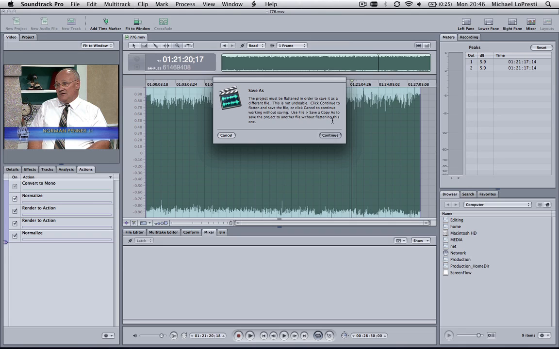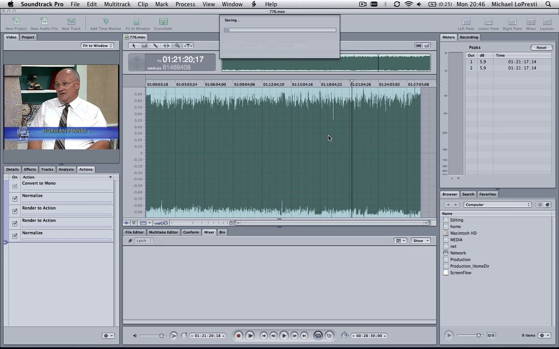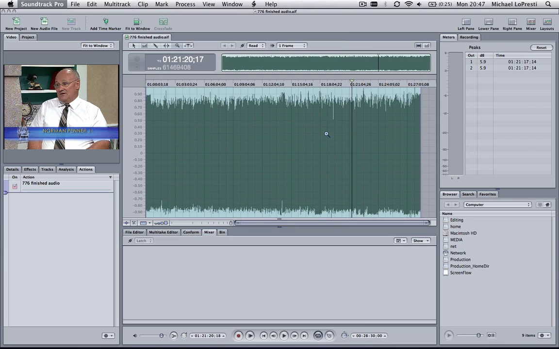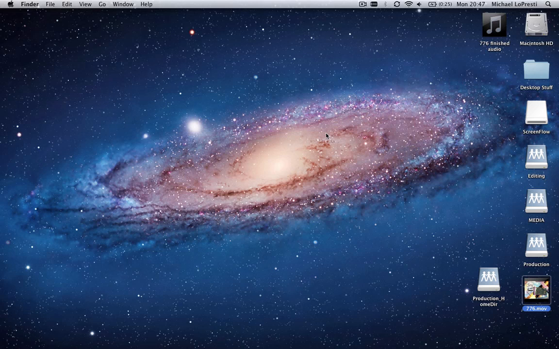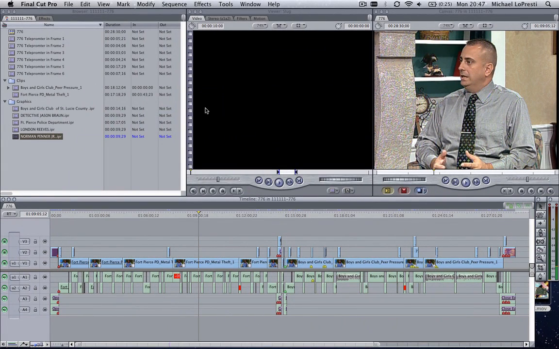And it warns me that it's going to have to flatten it, saving it this way. But if I ever want to, I can always go back to the original. I haven't touched that yet, and I'm not going to touch that. I'm not going to delete the original audio. I'm just going to hide it. It's still going to be there, it's just I won't hear it. Alright, now that that's done, quit out of Soundtrack Pro and go back into Final Cut.